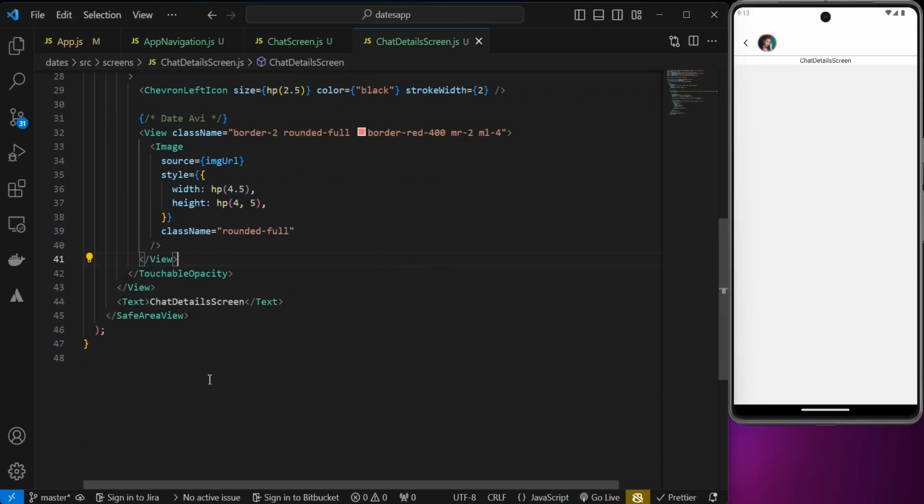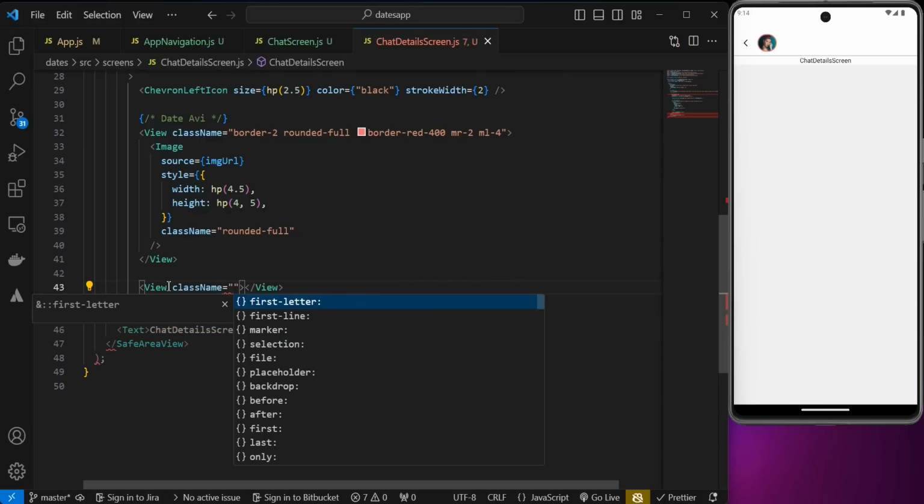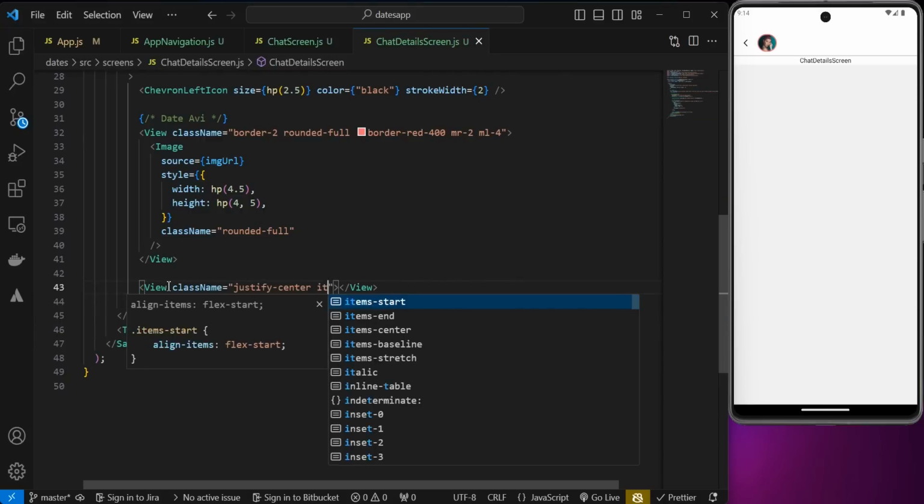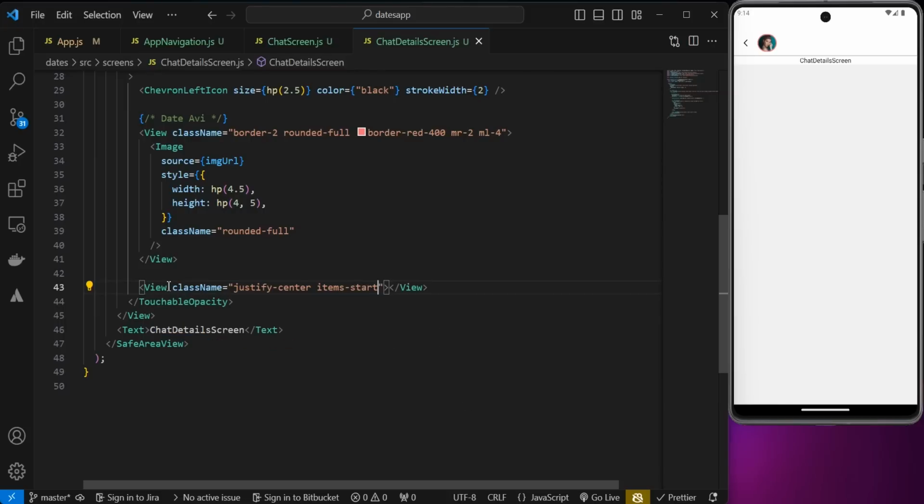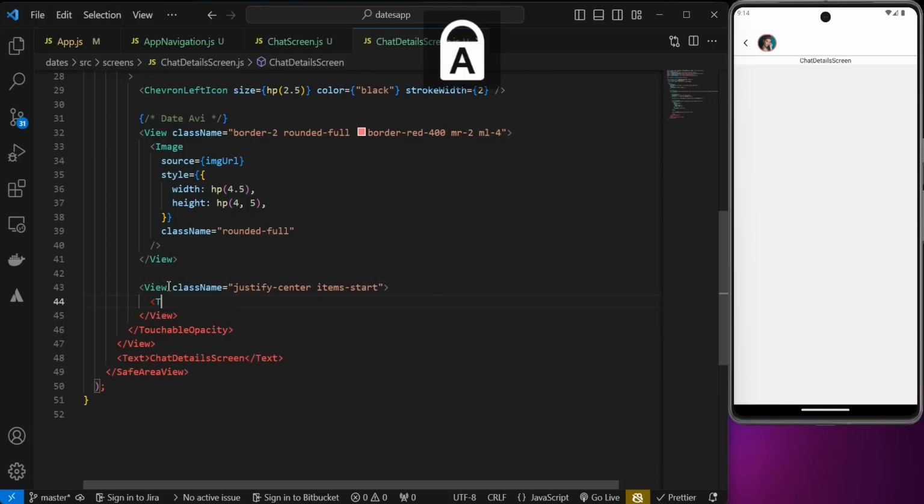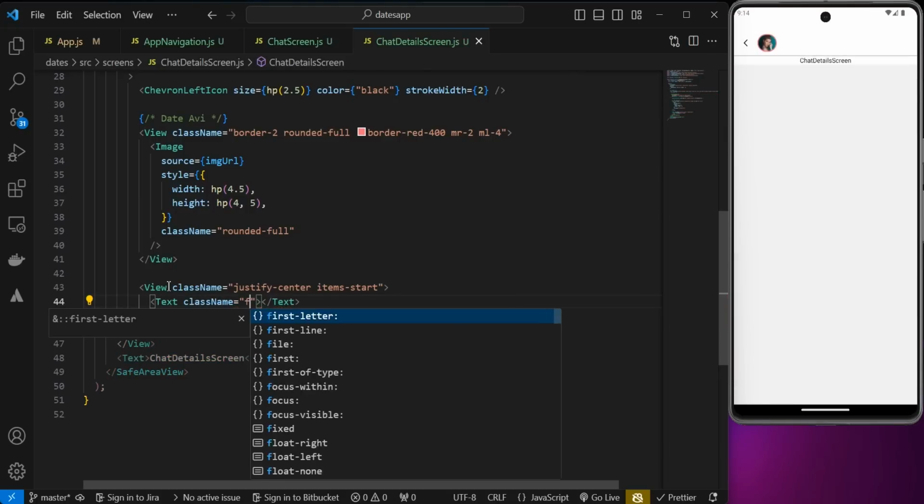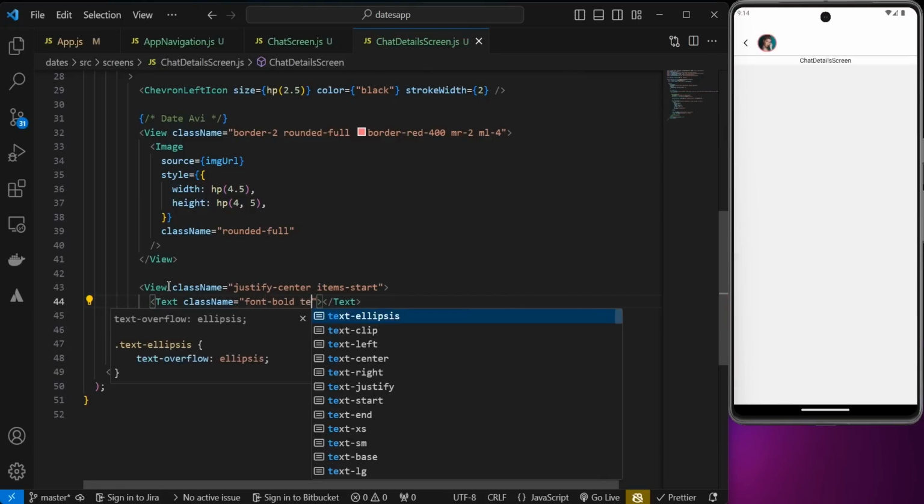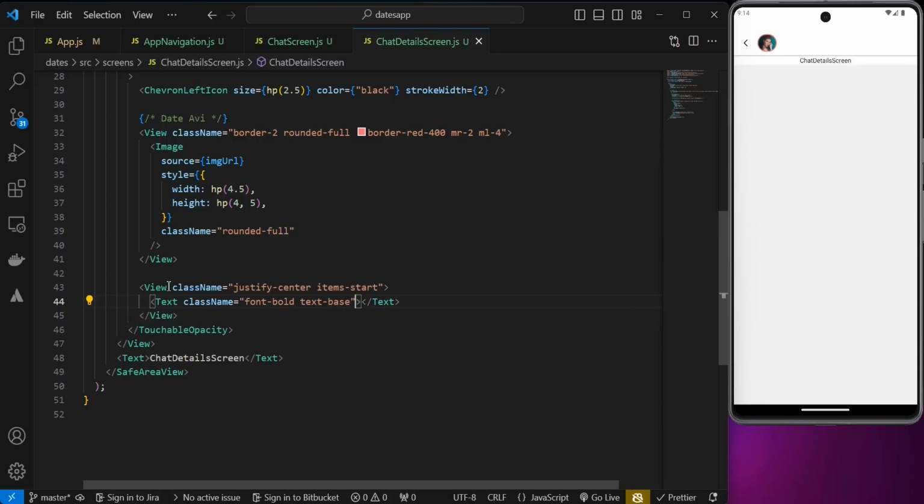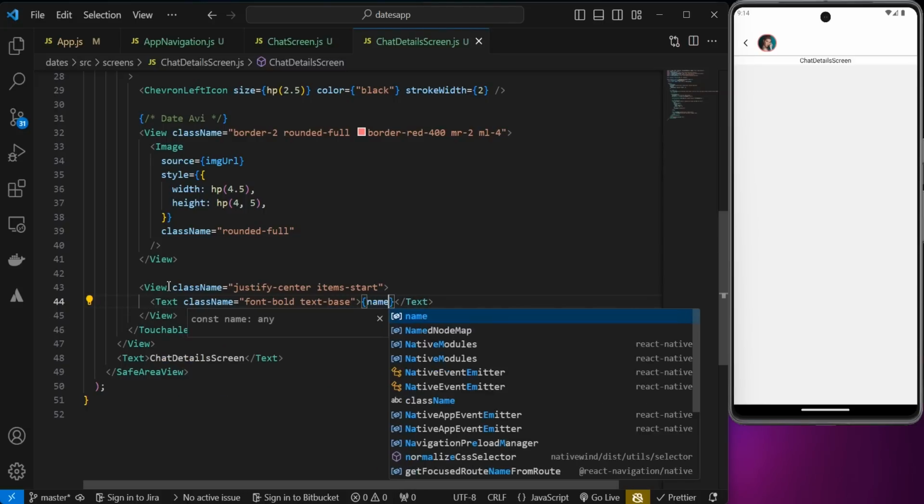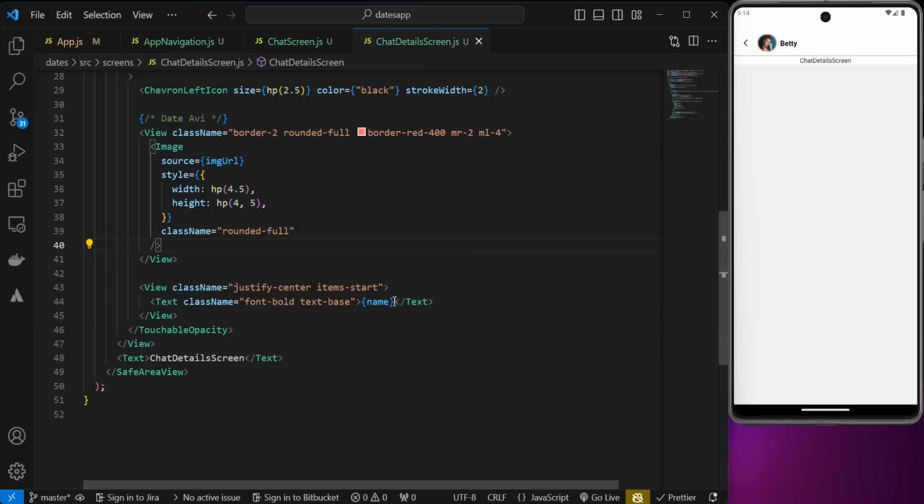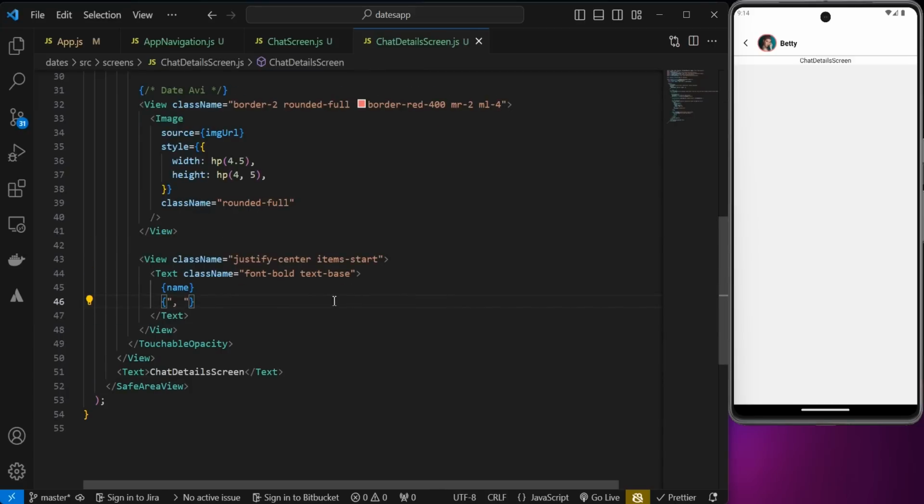After this view, let me just scroll up. I also want to have a view, and this view is going to have a class name, and it's going to be justify of center, items of stats. And inside of this view I'm going to have a text, and the class name for this text is going to be font of bold, text of base, and this is going to be name, and you should see the name right here. And after this also I want to have just these curly braces, double quote, and this comma right here, as you can see.